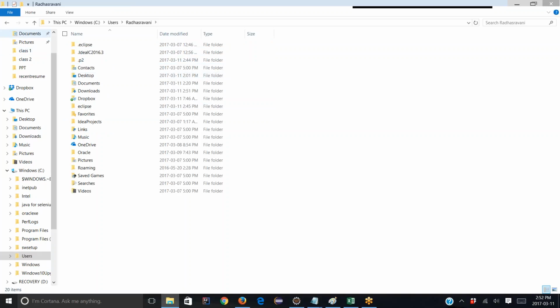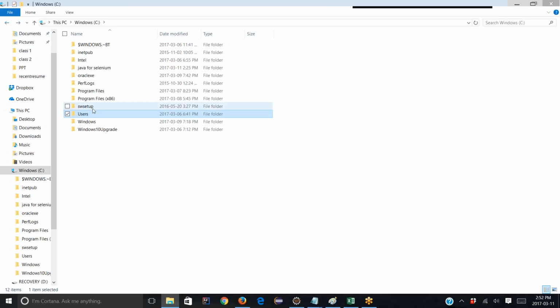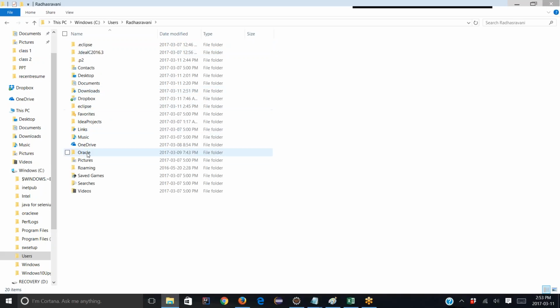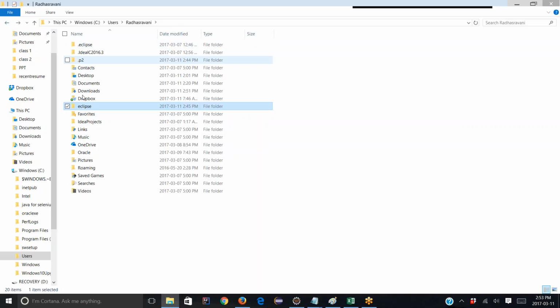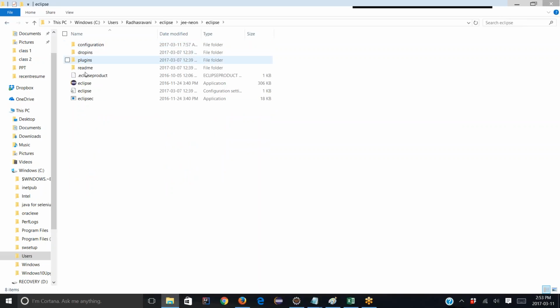Okay, don't go for Public. Go for Users. Go to Radha Shravani. This system is in the name of Radha Shravani, so it is showing her name. If the system is in your name, it will show your name. Just click on that and see, Eclipse is installed. When you go inside Eclipse, it will show you Java Neon, right? This is Eclipse, and double click, you will see this version.